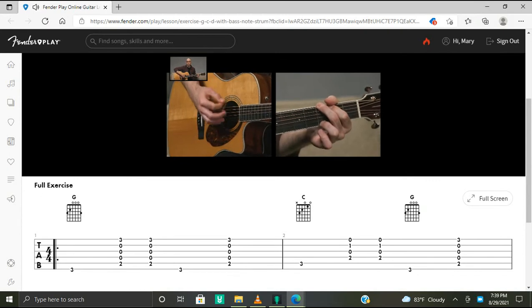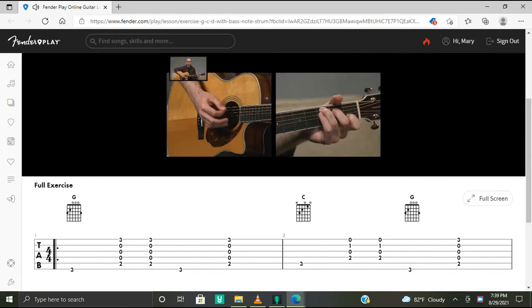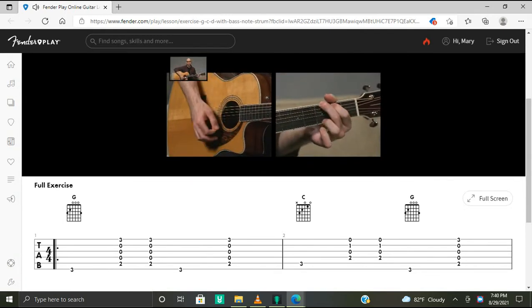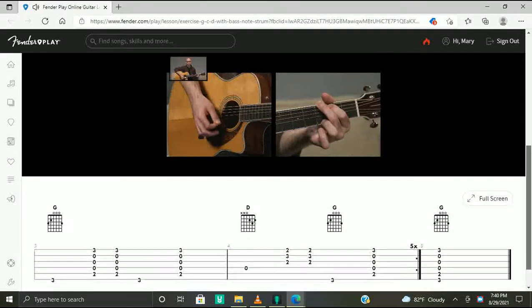One, two, three, four. Now you want to be careful on bars two and four there because we're switching chords halfway through. So on bar two, we have C to G. It's going to be one, two, and three, four. We switch to that G right on beat three. And then bar four, D to G. One, two, and three, four. Switching to G on beat three.